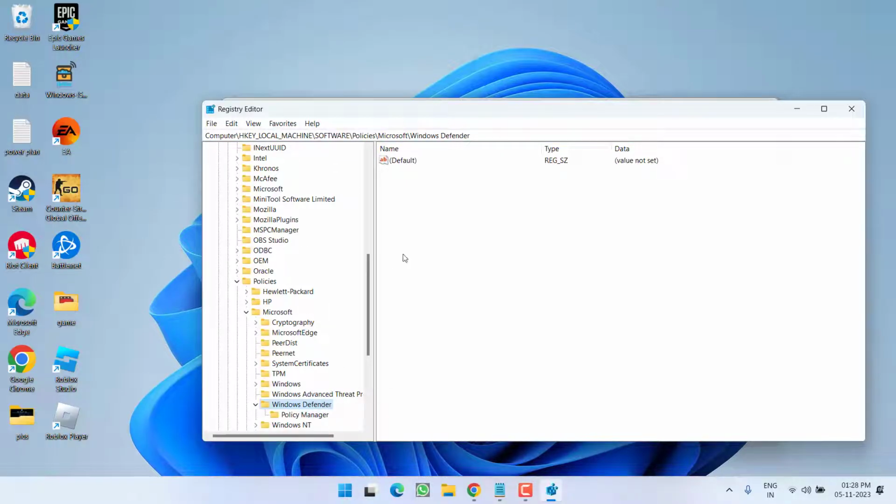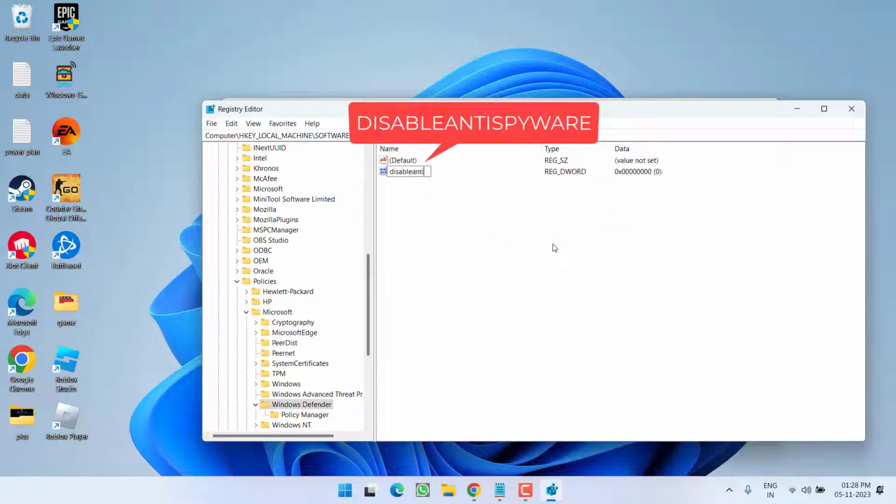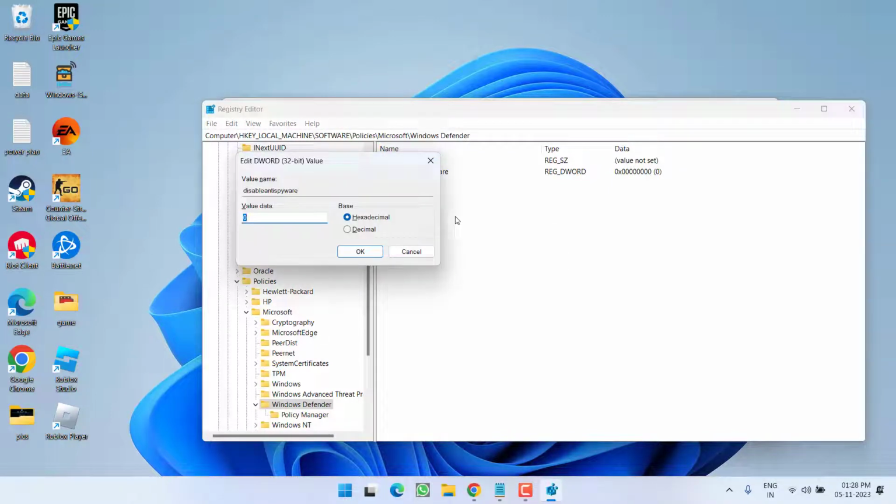Now under Windows Defender, in this right pane, you need to create two keys. Right click and choose the option New, DWORD 32-bit value, give it a name, DisableAntiSpyware. Double click to open it and in value data, give it a 0.